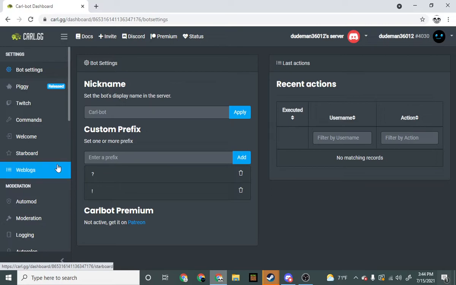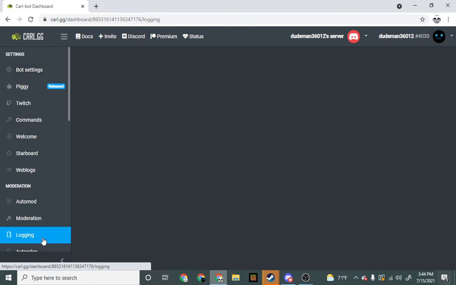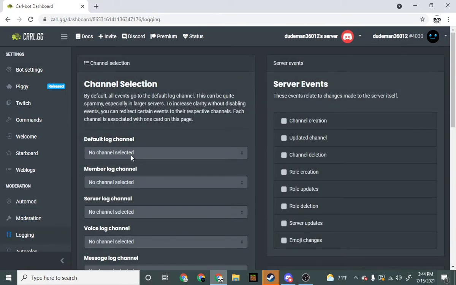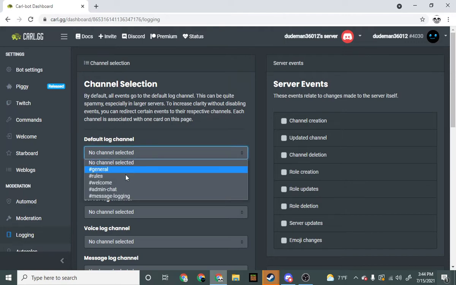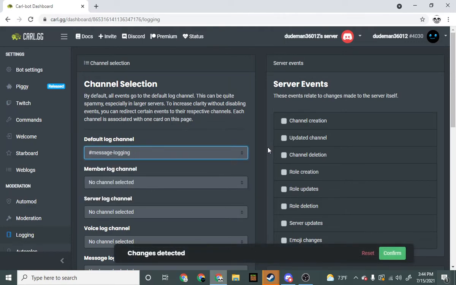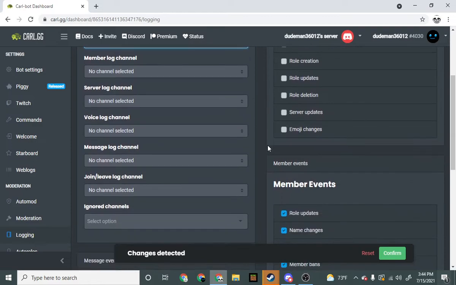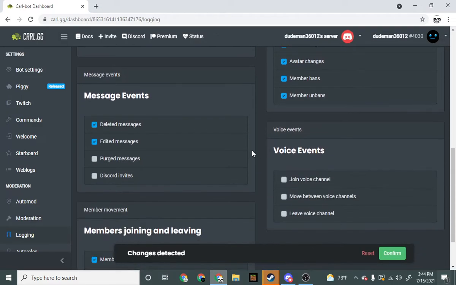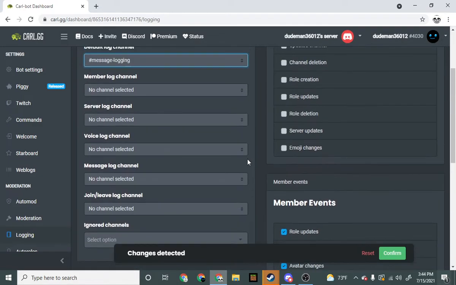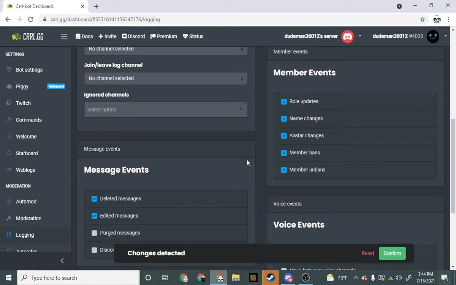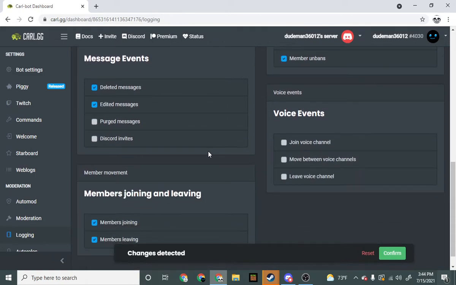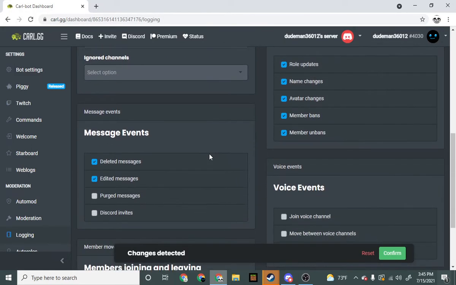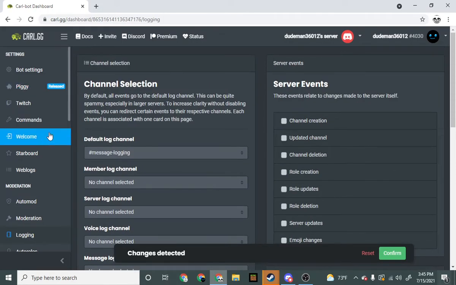So the basic things, what you're gonna want, logging. Gonna go here, default log channel. Gonna want to put under message logging. And then server events. All of these things that Carl would log, it's pretty much personal preference, but I prefer it to be pretty much where it's at right now. The only thing I really use it for is for when people delete and edit messages.